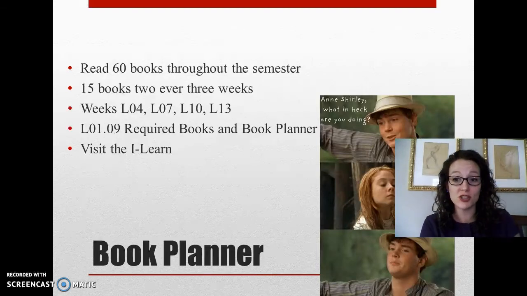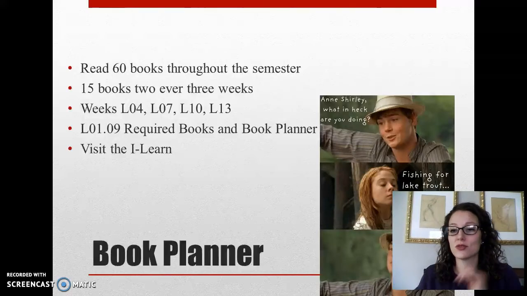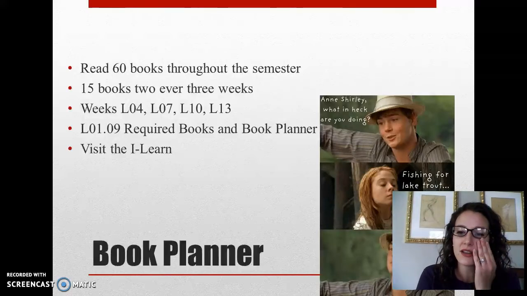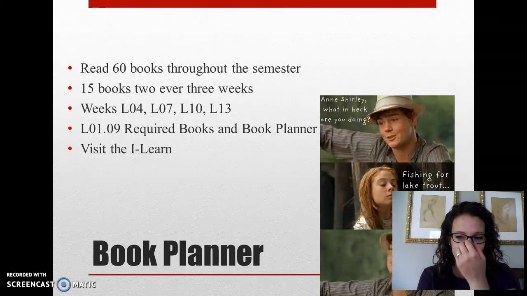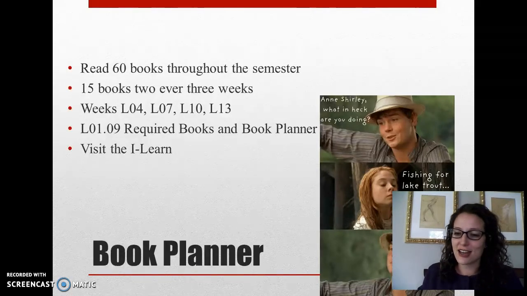Now, throughout this semester, you will read 60 children's books. And that's a lot. That's a lot of books. We're studying children's literature, and you will read a lot of books. That's why I said when you go to the library, just get a huge stack of books. You're going to have to read them all. You might as well start now.